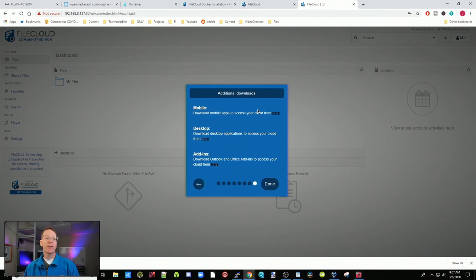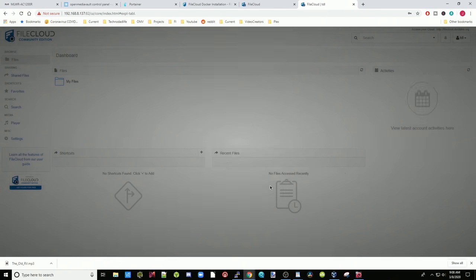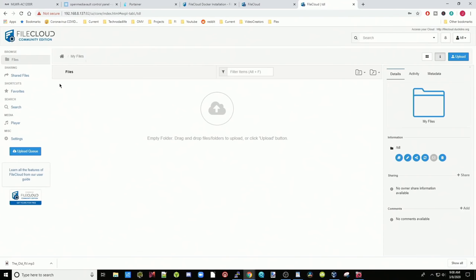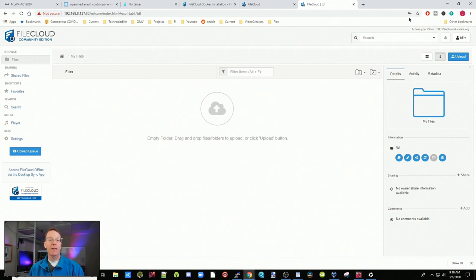So here what we want to do is download the mobile app for our phone or our tablet that we are going to use, and also download the desktop version. So Filecloud does have Office and Outlook add-ins, so if you use either one of those, you can download those here too. Once you've done those two things, click Done, and now we have access to Filecloud. And so right now there's no files here. Now if you get to this page and you haven't installed the apps yet, there is a way to get to them.